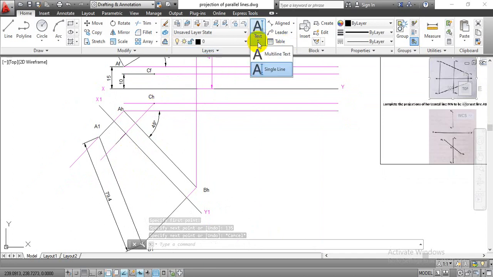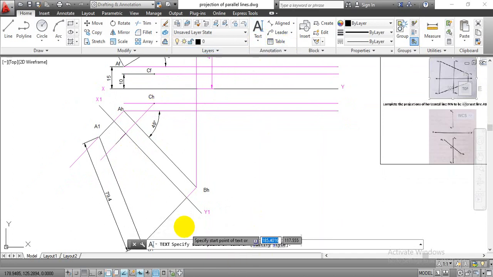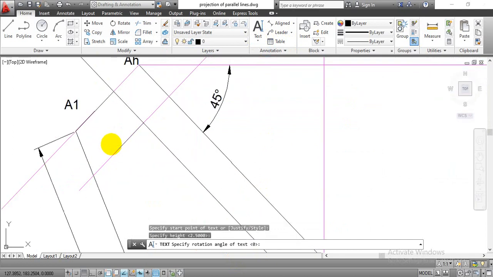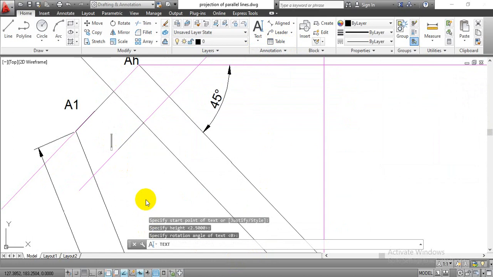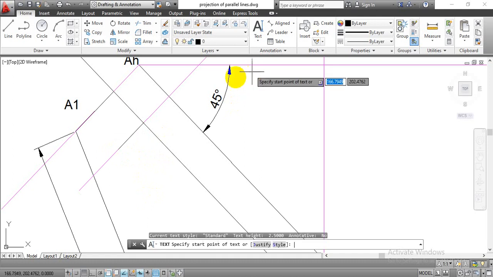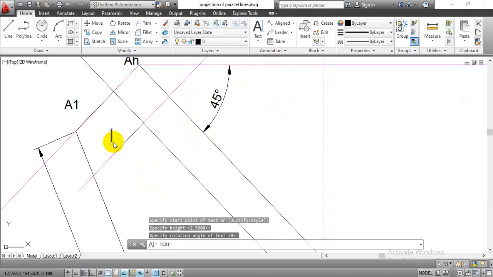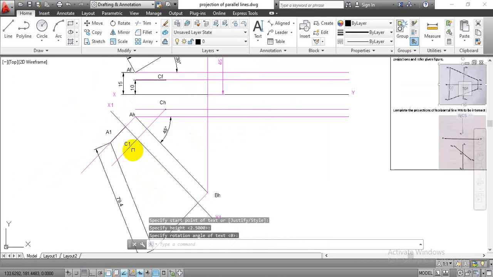Let me name it. Select this point, press enter button, 0. So this will be the point C1. So we have point C1 over here.